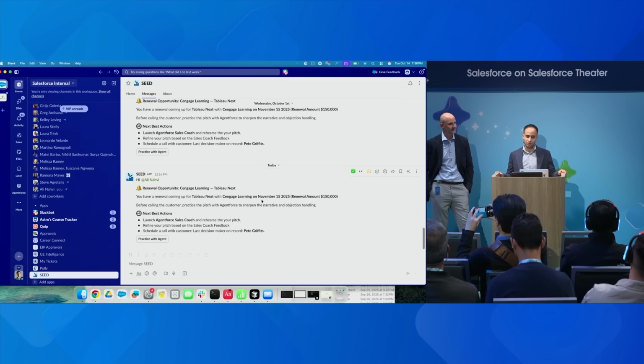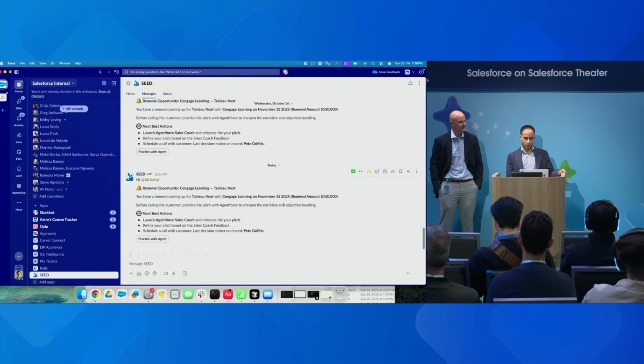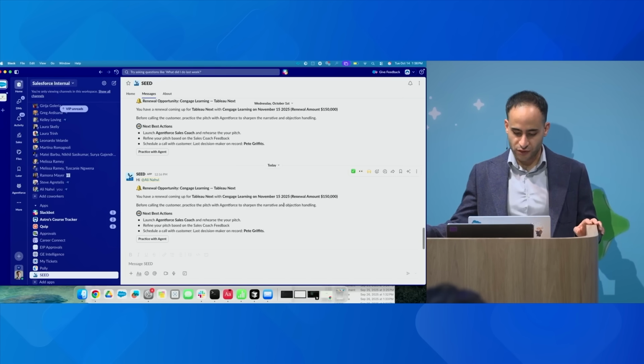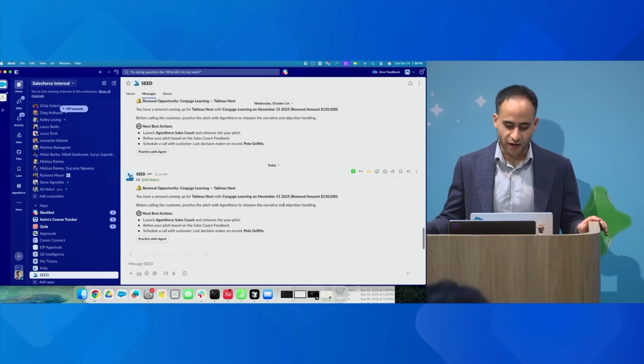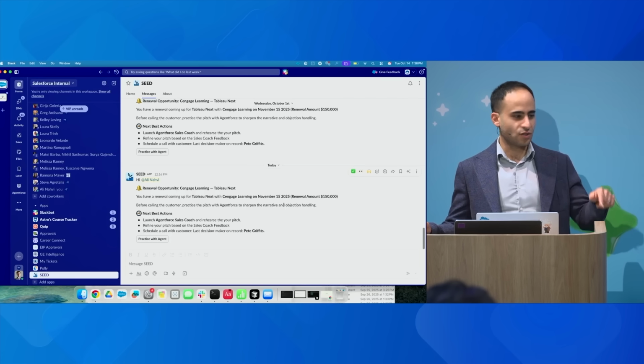The message is that there is a renewal opportunity coming up with Cengage Learning, one of our customers, on Tableau Next, one of our products. It says that you have a renewal coming up for Tableau Next with Cengage Learning on November 15. The renewal amount is $150,000. Before calling the customer, practice the pitch with Agentforce. And these are the next best actions that our AI model predicted here. So launch Agentforce Sales Coach and rehearse your pitch, refine your pitch, and make sure that you incorporate the feedback you get from the coach. And then schedule a call with the customer.